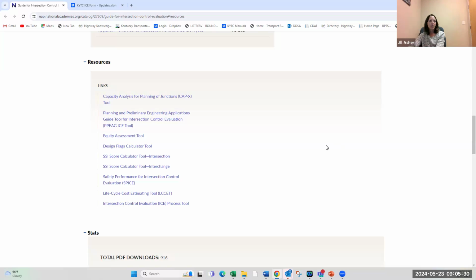And so we met again, and the tools we're going to be using this morning, the first part, are going to be the CAPEX, this SSI calculator tool for intersections. There's one for interchanges too, but we're going to use the one for intersections. We're going to take a look at the PPEHD ICE tool here, and also the SPICE tool, the safety and performance for intersection control evaluation. We'll probably have time to look at a couple of the optional tools as well.